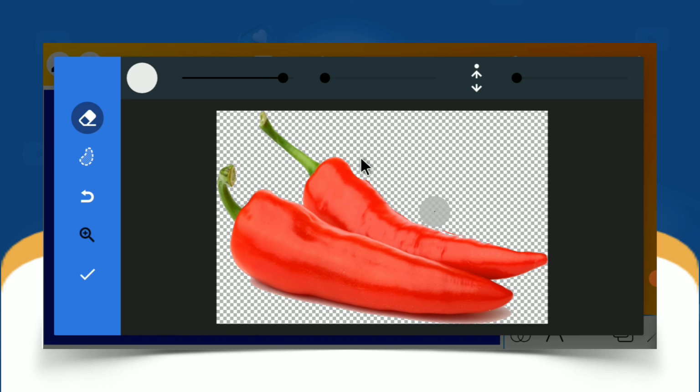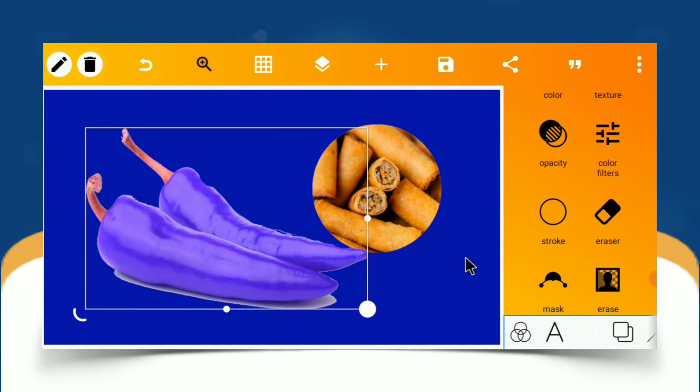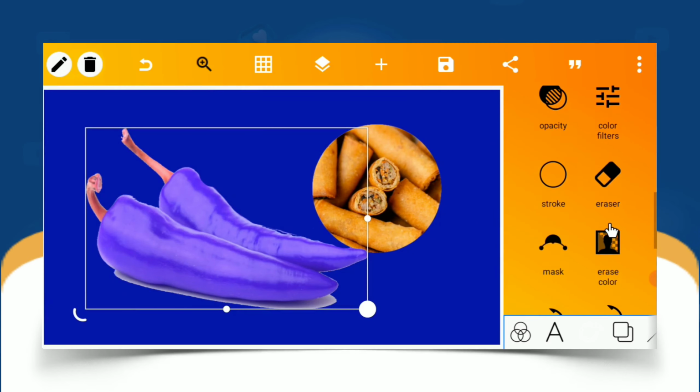So that's the function of erase. After erasing your stuff, you click on your check mark here. Perfect. So that's that for erase.